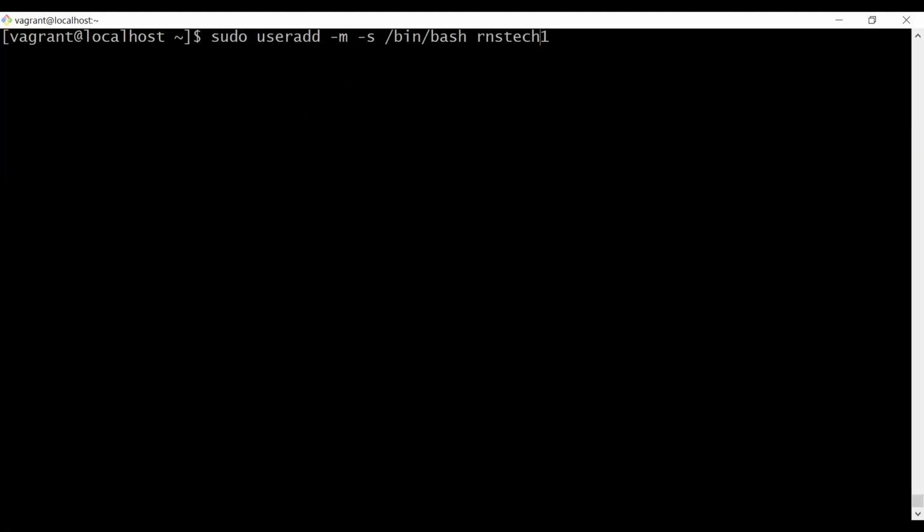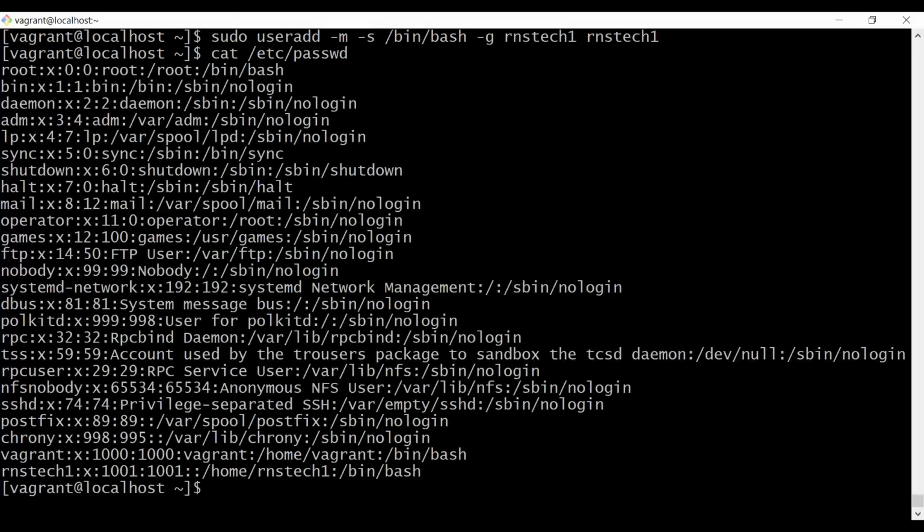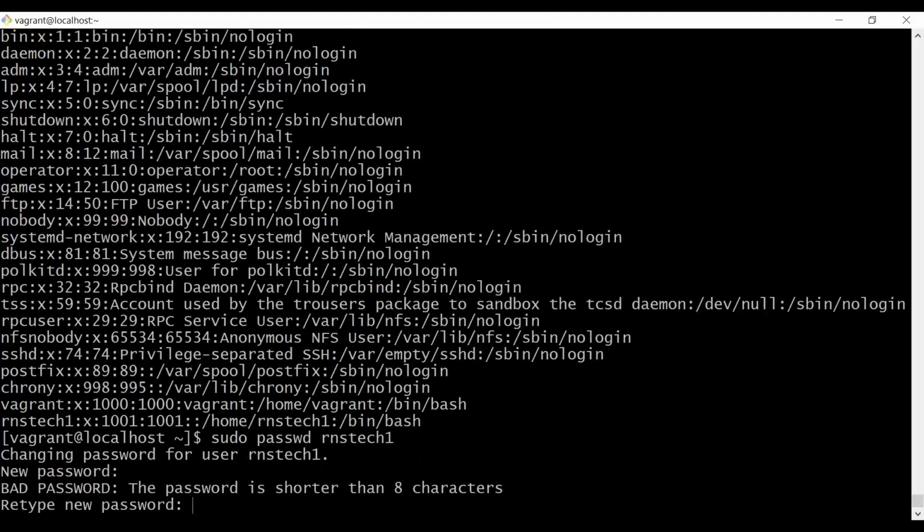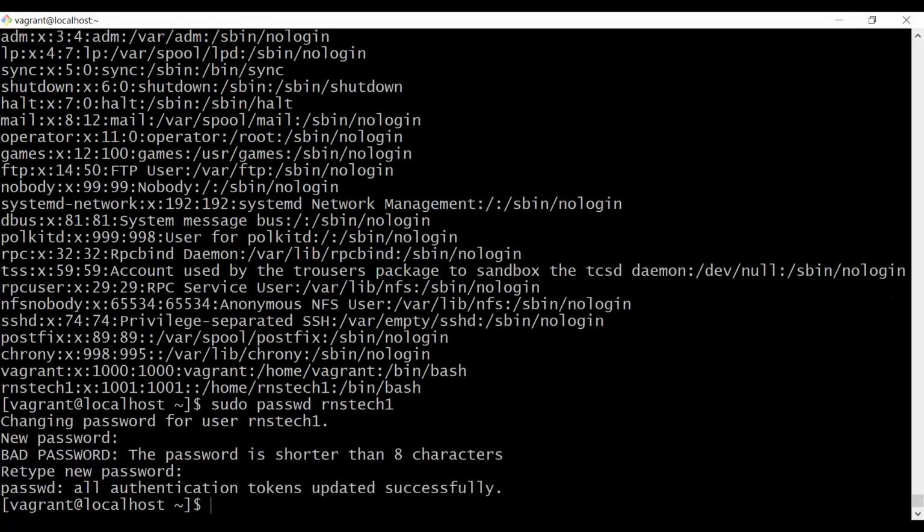Let me just add it with -g rnstech1 itself, the same group. Yeah, fine. So the rnstech1 user has been created and belongs to the rnstech1 group itself. This is the user home directory and /bin/bash, the shell. Now I'm going to set up the password for this user, rnstech1, welcome and welcome. So the user has been created and the password has also been set up.